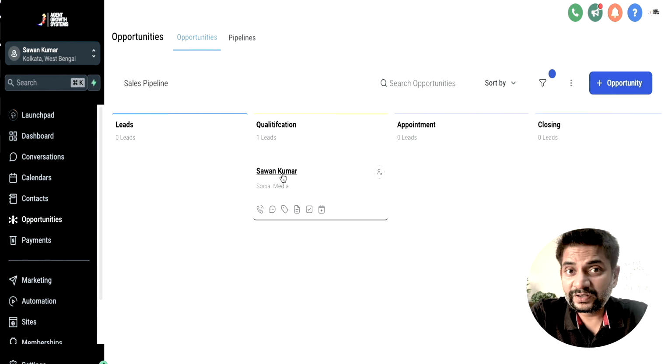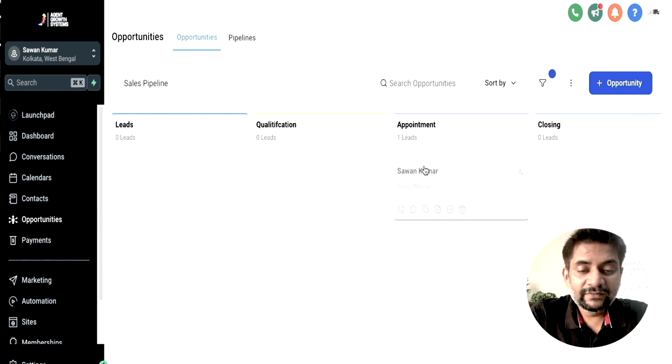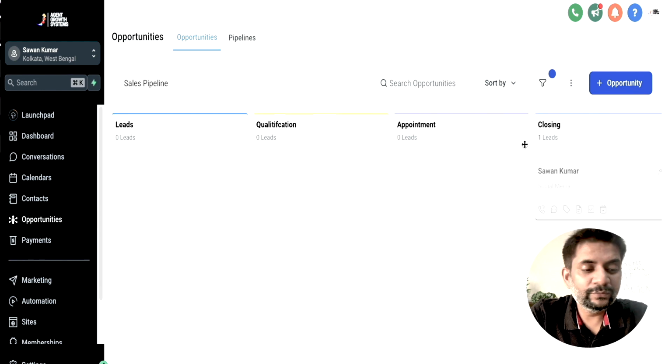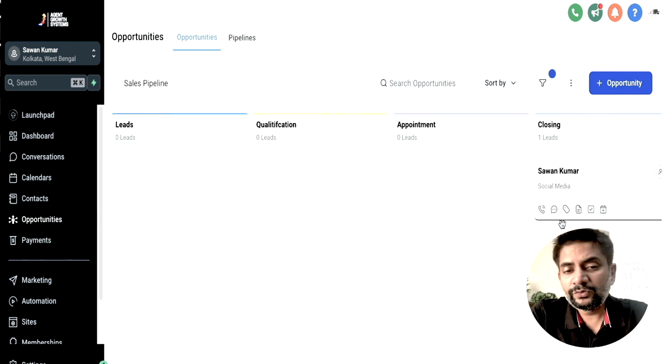Similarly, if they have passed the qualification stage and now they're ready to book an appointment with us, we move them to appointment, and then we similarly move them to closing. These are the different ways we can move a prospect from being a lead to being a closer.